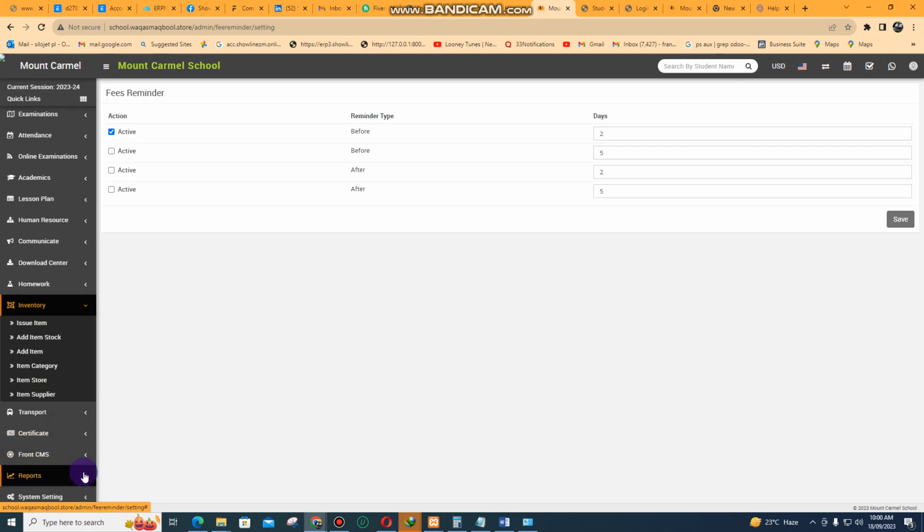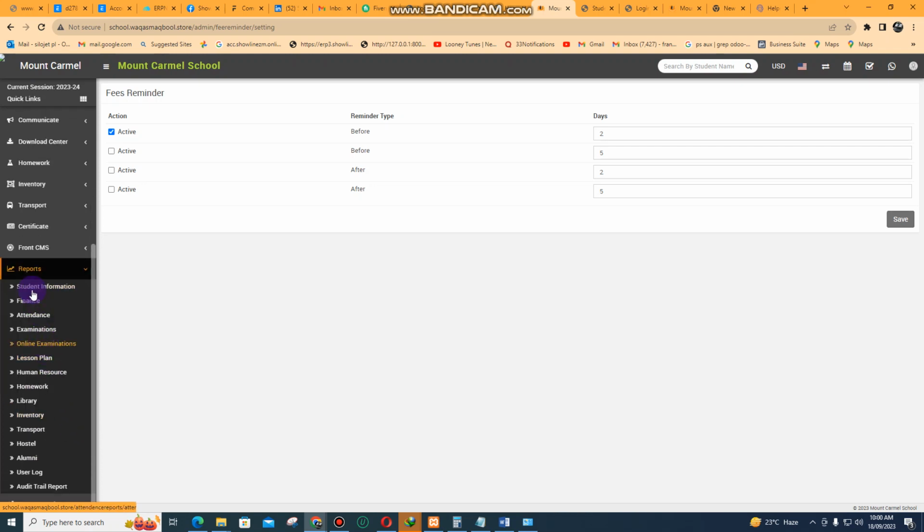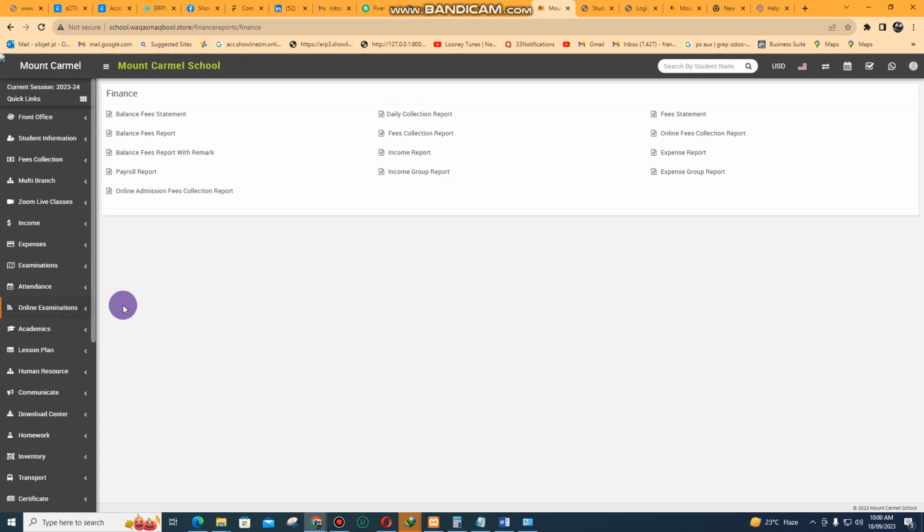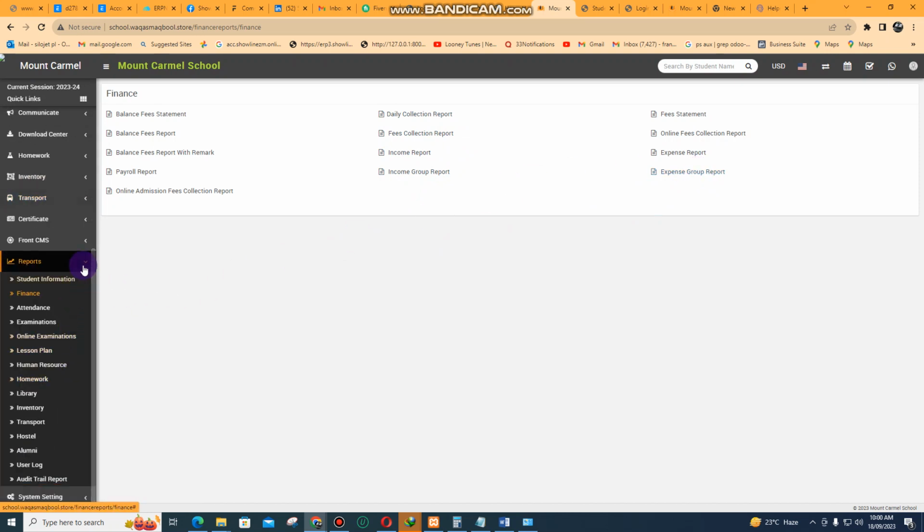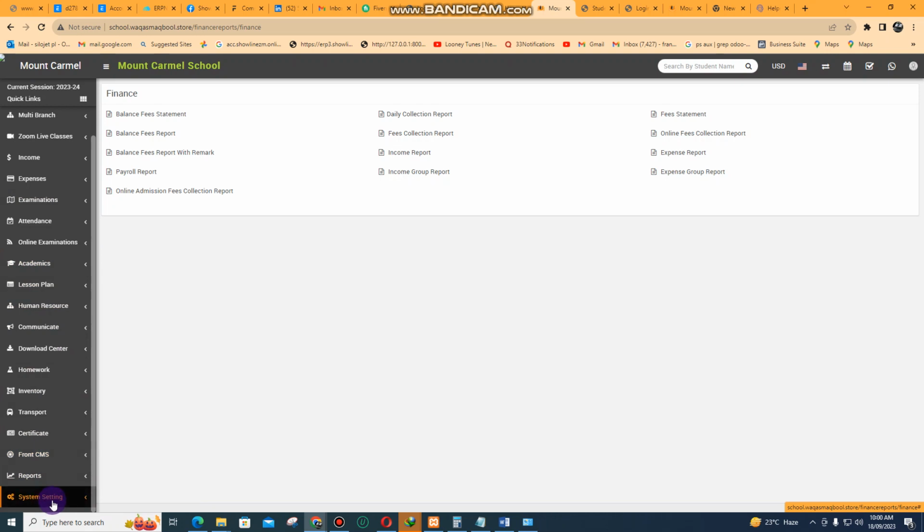We go to reports. Under reports, here we've got our student information. Finance, under finance, we've got some reports that are much more useful. We can run our balance sheet, balance fees report, which will be showing us all the balances that are being owed by students. We have got the daily collection report, fees collection report, etc. I can scroll down. We've got system settings. This is where we can do some settings.